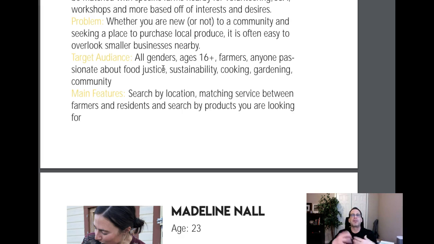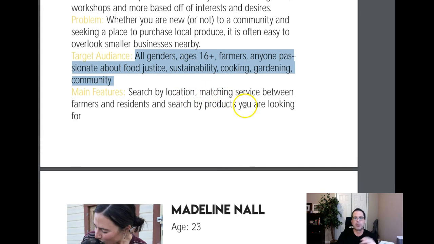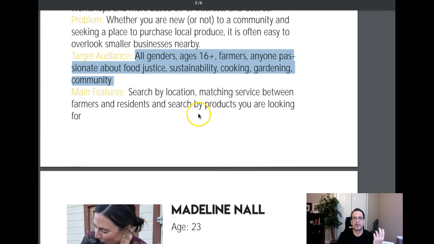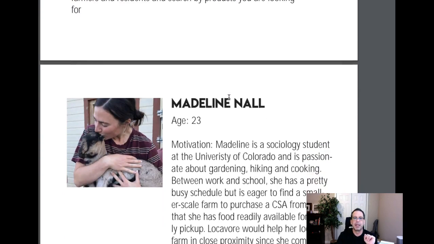So that's one segment that you could probably delete or not include altogether based on the further definition of the target audience. Main features: search by location, matching service between farmers and residents, and search products you're looking for. No, again, no period there. What about delivery? I want to address delivery in one second, but let's go ahead and jump over here.